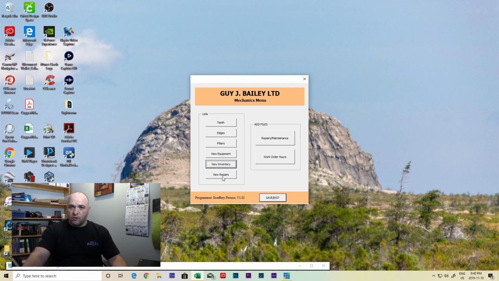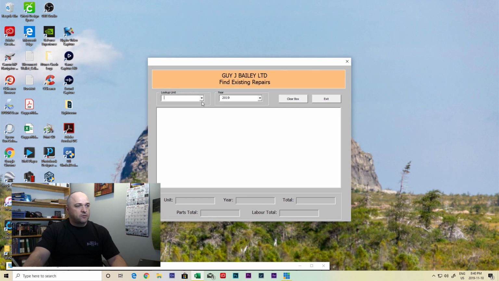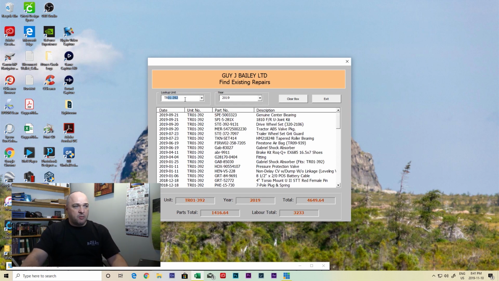It's for when you're looking for a part that you previously put on a vehicle and you need to change it out again. We can go into view repairs, and let's say for example we take TR17114. There's a couple of ways of finding this. It's in the list here in alphabetical order. Also, if you know the unit number of your vehicle, you can actually type it in, TR, and the box will populate on its own.